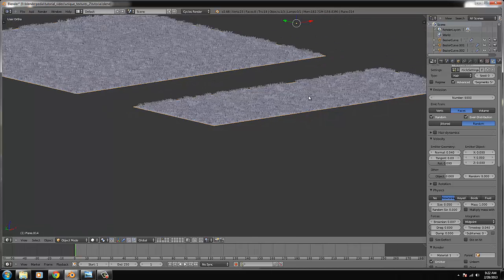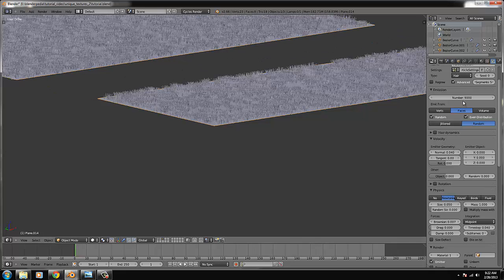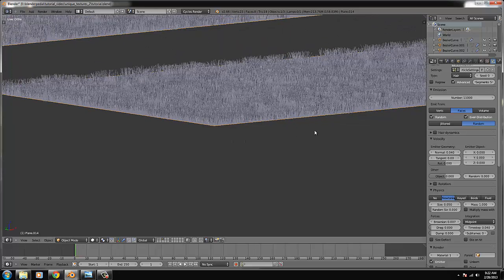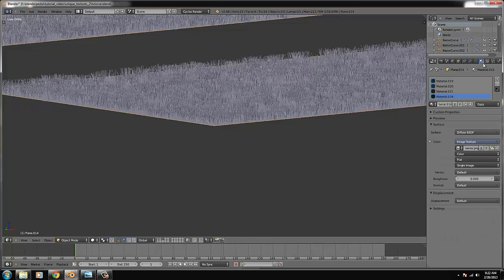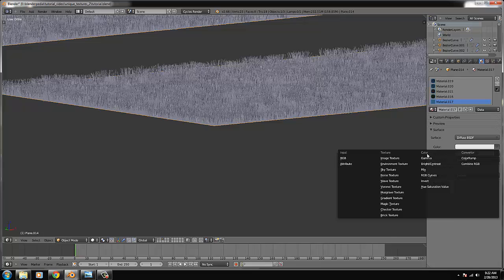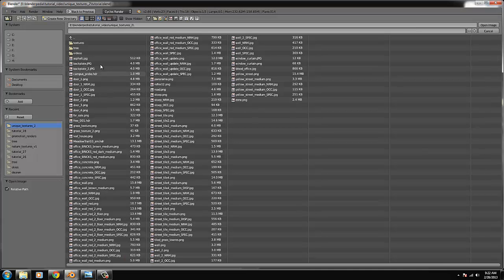So this looks really like a lot of grass. Maybe even 11,000. Okay, but we still don't have a texture on it, so we have to do that, and we go to the material. This is the ground, and we want something for the grass, so we're adding a new one and an image. We're gonna open one.